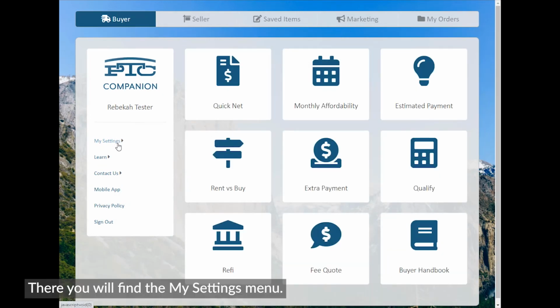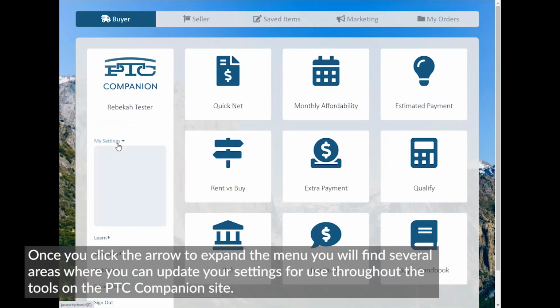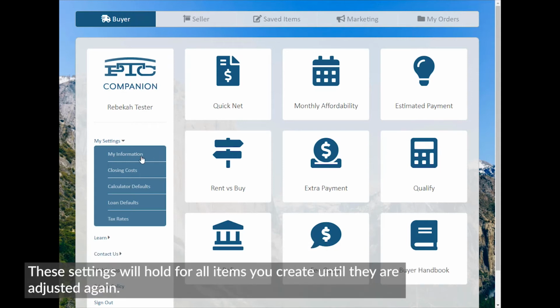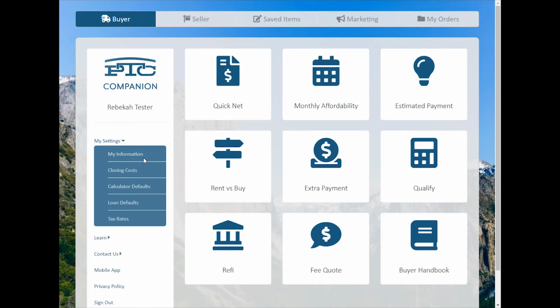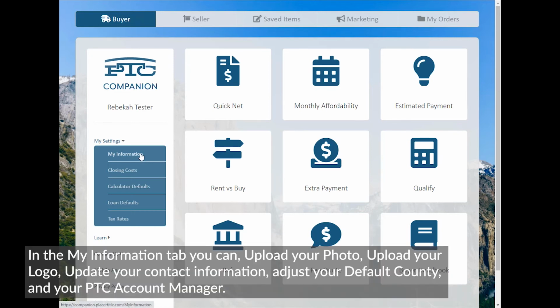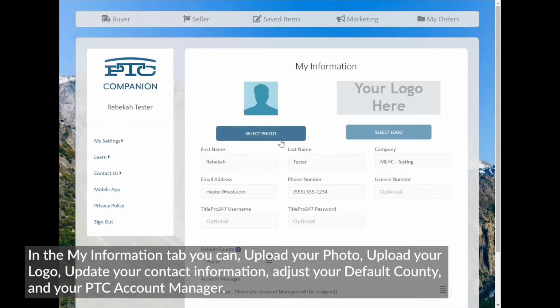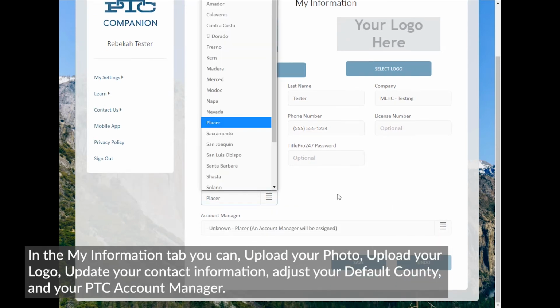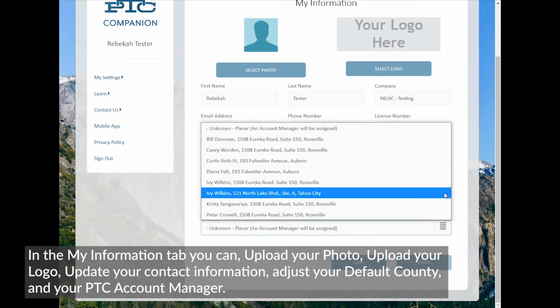There you will find the My Settings menu. Once you click the arrow to expand the menu, you will find several areas where you can update your settings for use throughout the tools on the PTC companion site. These settings will hold for all items you create until they are adjusted again. In the My Information tab, you can upload your photo, upload your logo, update your contact information, adjust your default county, and adjust your PTC account manager.